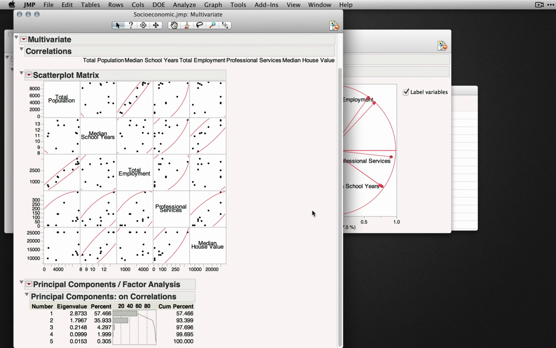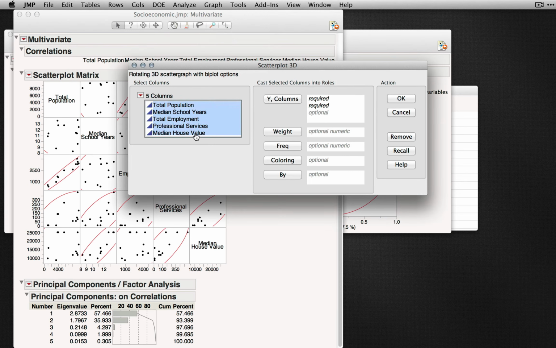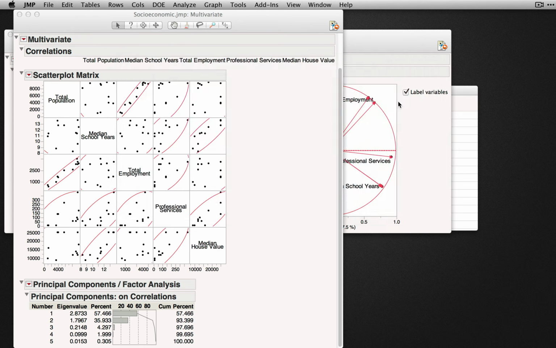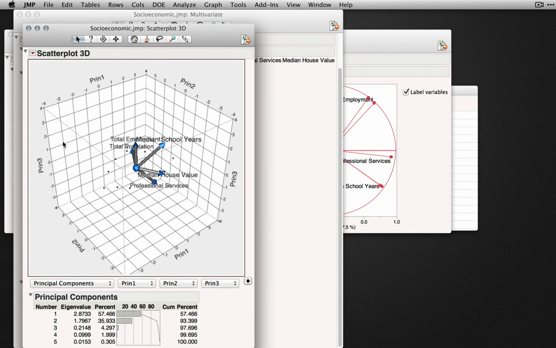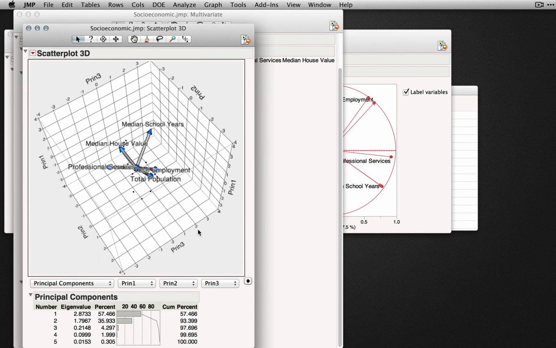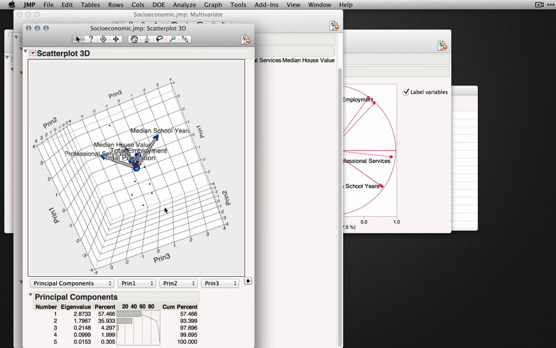Finally, Principal Components can also be revealed using the 3D scatter plot. Here, when we specify all of our variables again, we can request the Principal Components under the drop-down options. Like the loading plot we saw before, we are able to visualize the loadings of each of our variables on different principal components.